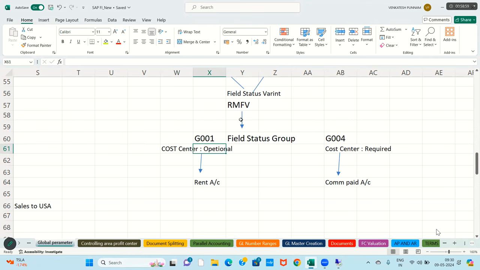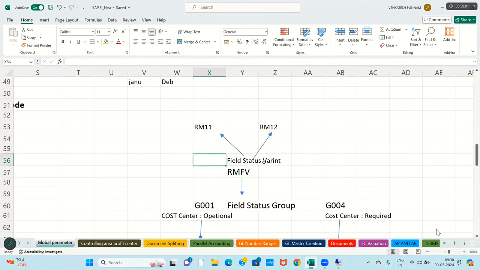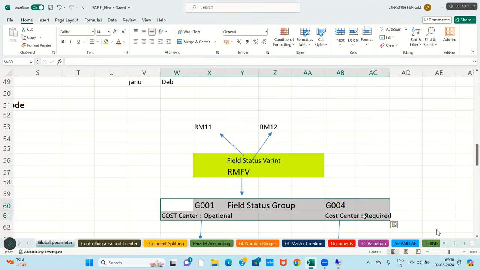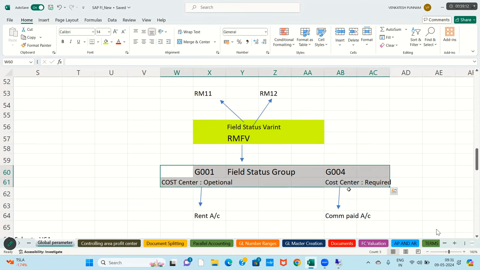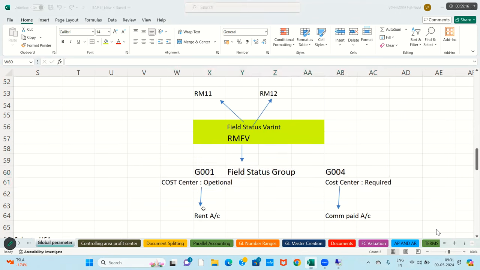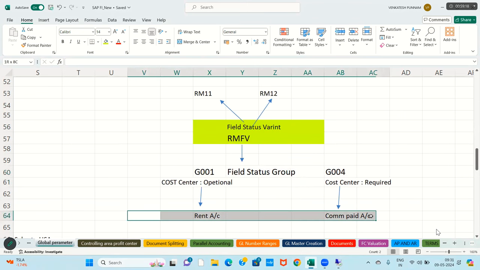Example I'm telling. First, what we will do? First, we will create the field status variant including groups, G001, 2, 3, 4, whatever. So here we will make it optional, required, suppress like this. This field status group, we are going to assign to the GL master.